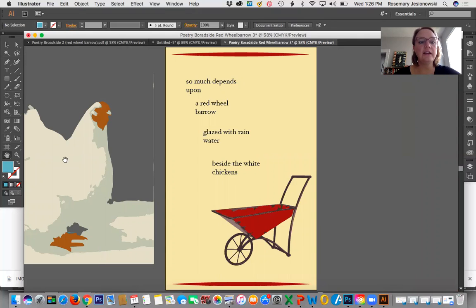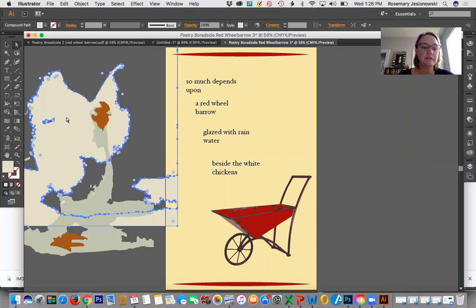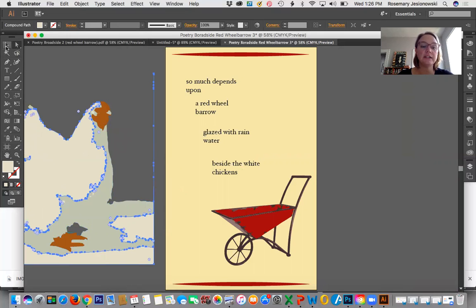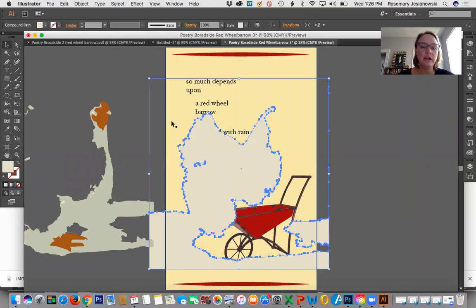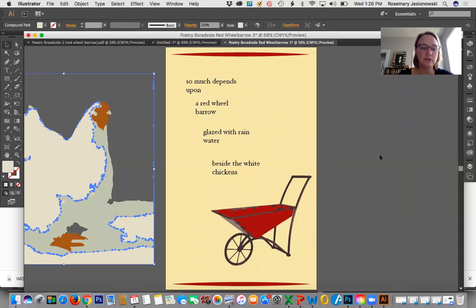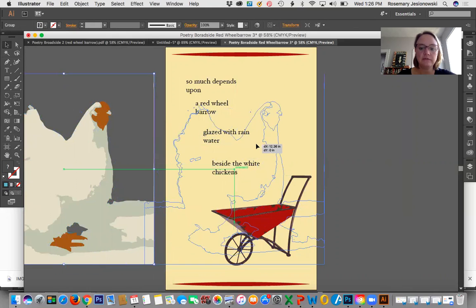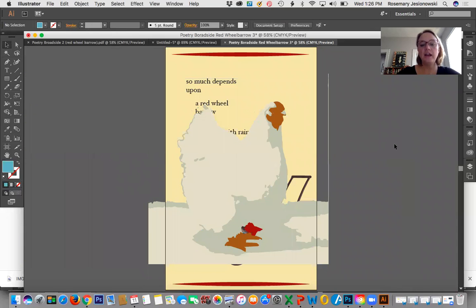And when I then go to move my chicken onto my artboard, I don't want to use the direct selection tool because it would just move one patch of color, one shape essentially. So I want to go back to the selection tool and go ahead and move my chicken into the space. Hey now, that's not cool. Let's try this again. There we go.